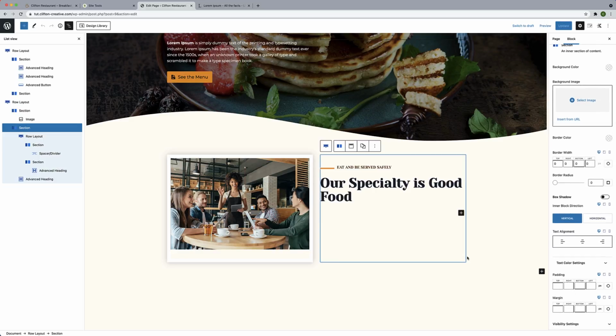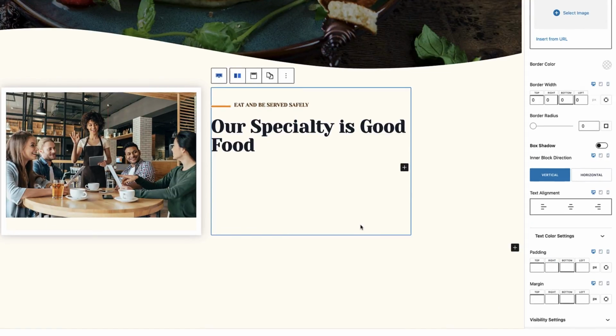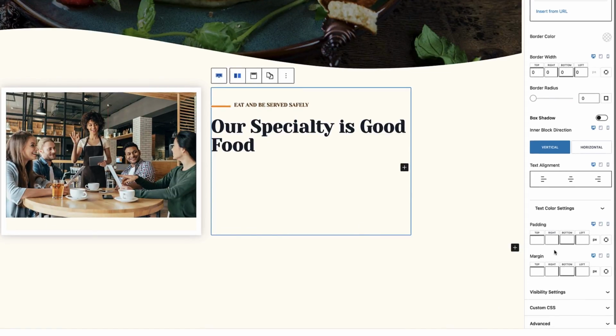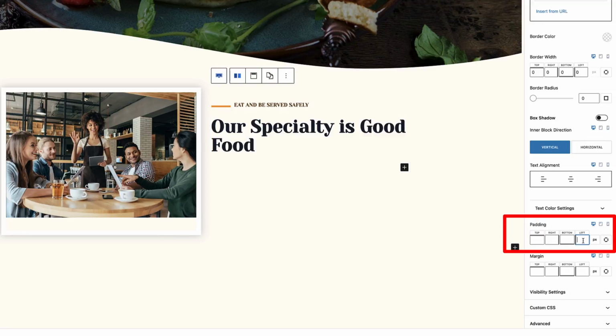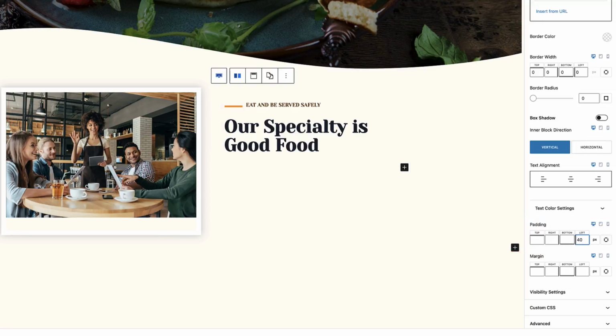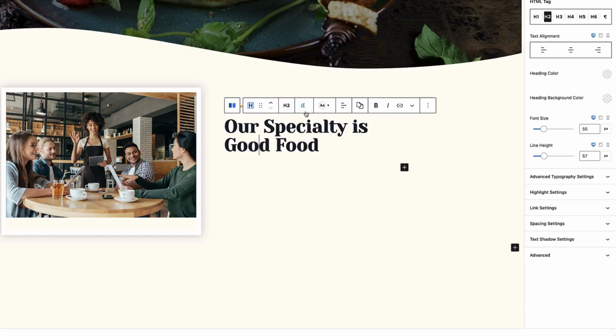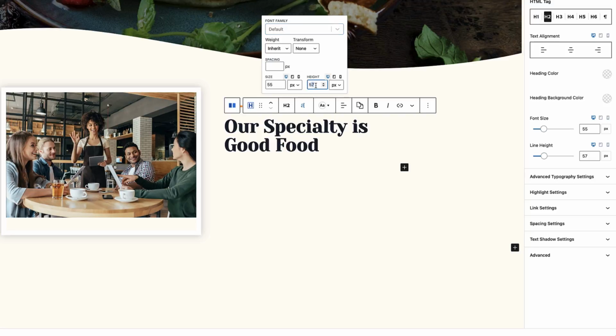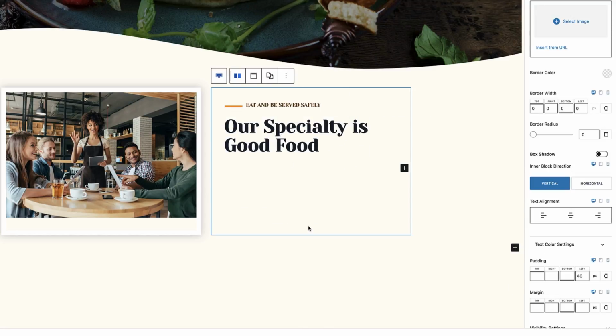So I'm going to come here to the section, and right here where it says padding, on the left, I'm going to add 40 pixels. Great. So you see how that kind of brings our text a little closer together. I'm going to create a little bit more spacing here just to make this text not so smushed together. So let's make this 58. There we go. That looks a lot better. Okay, so now this looks really good.